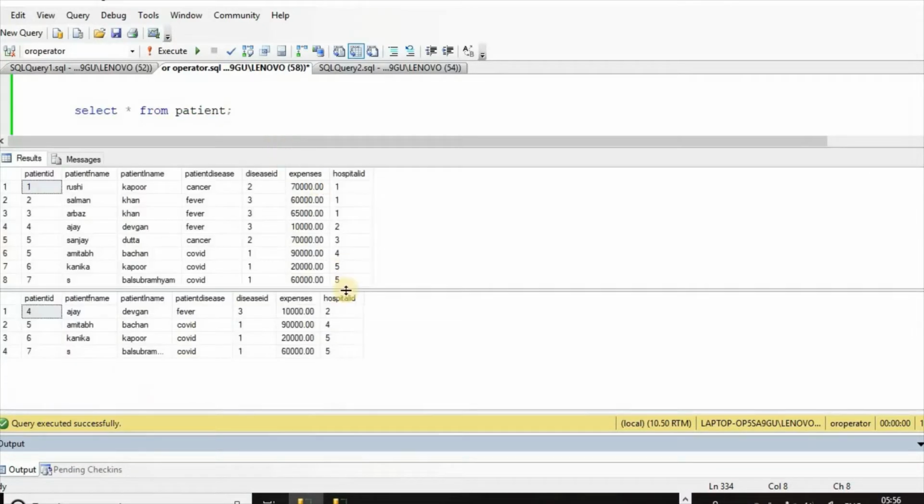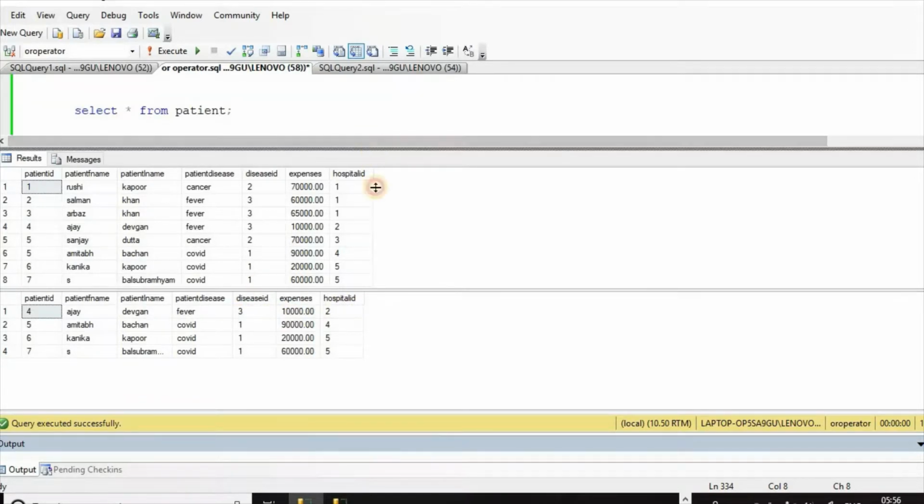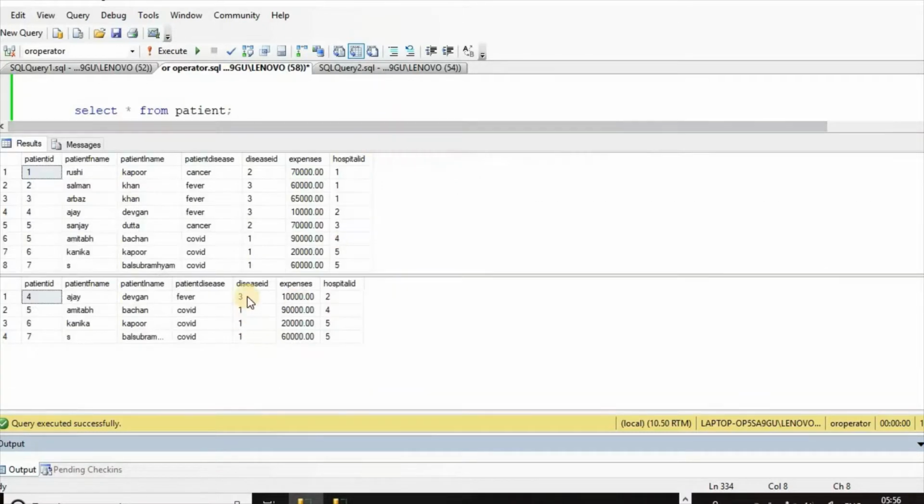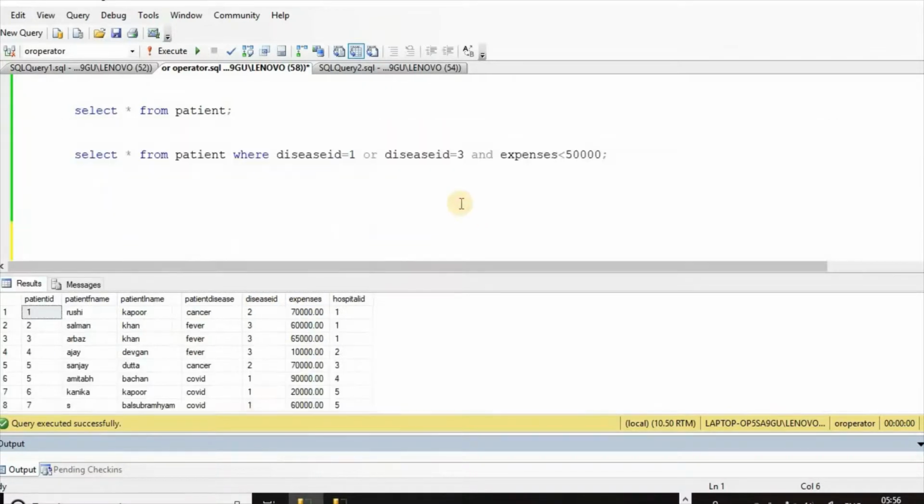We get the result. So here we can see this is ID is equal to 3 and expenses less than 50,000, 10,000. This will execute first, and after that this will execute.